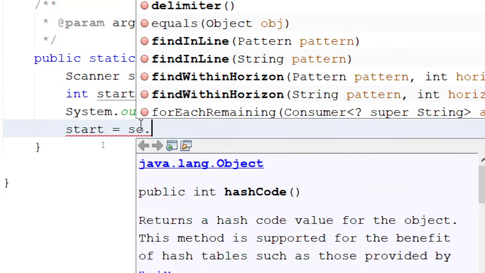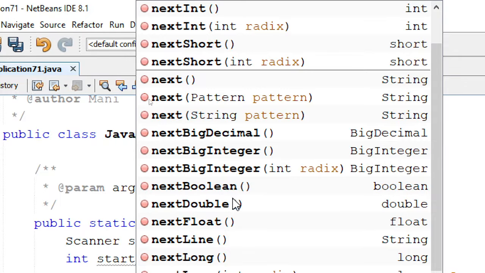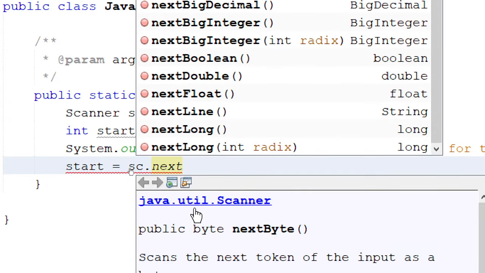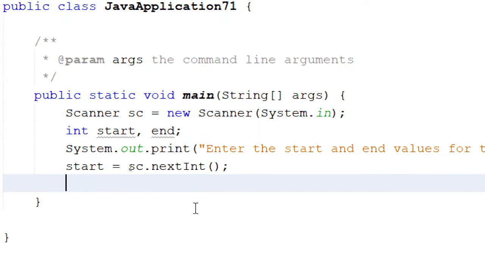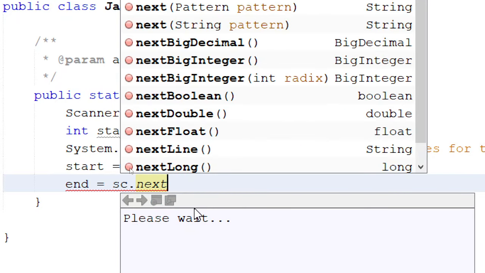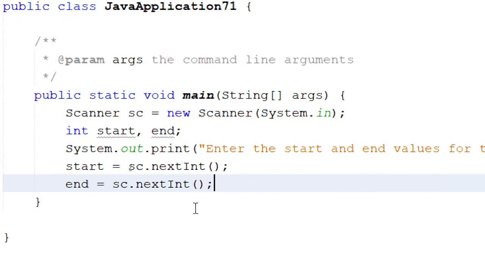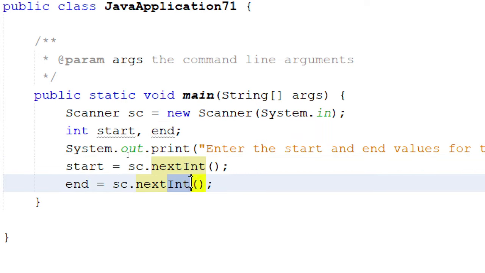Remember, if you notice here, you can read next byte, next int, next short, next float, next double, you can read anything. So next followed by anything, you are going to read it. So this is the start, and I'm going to read the next number, that is SC dot next int. Why am I reading int? Because I have declared start and end as integer variables. That is why I am reading it as int.